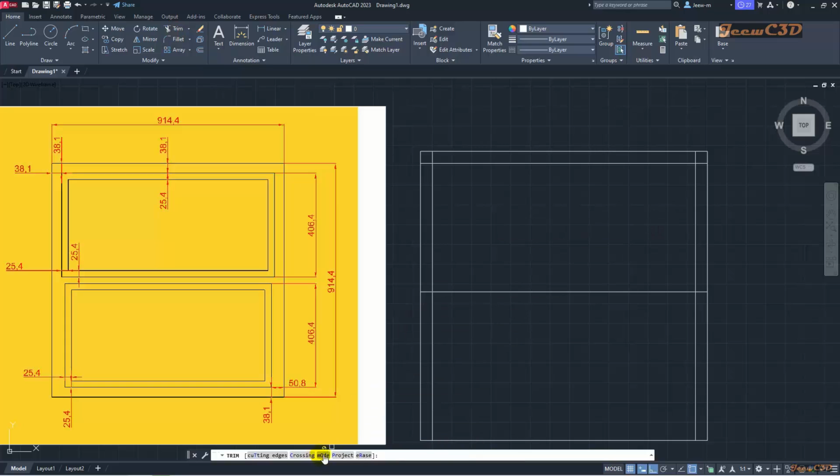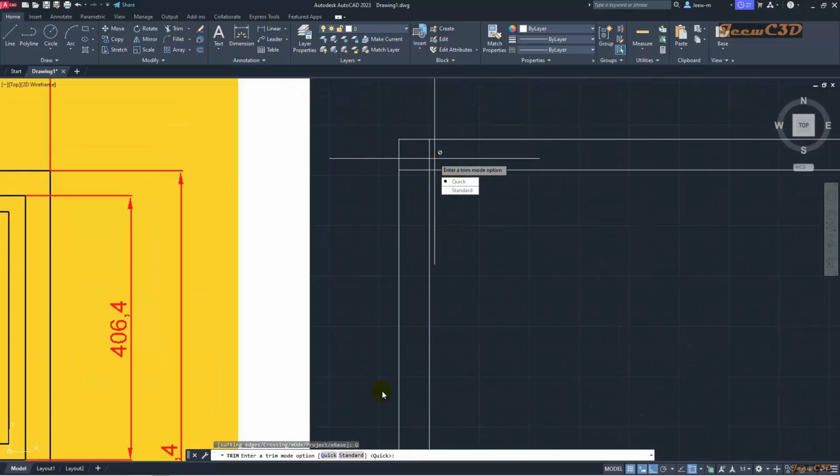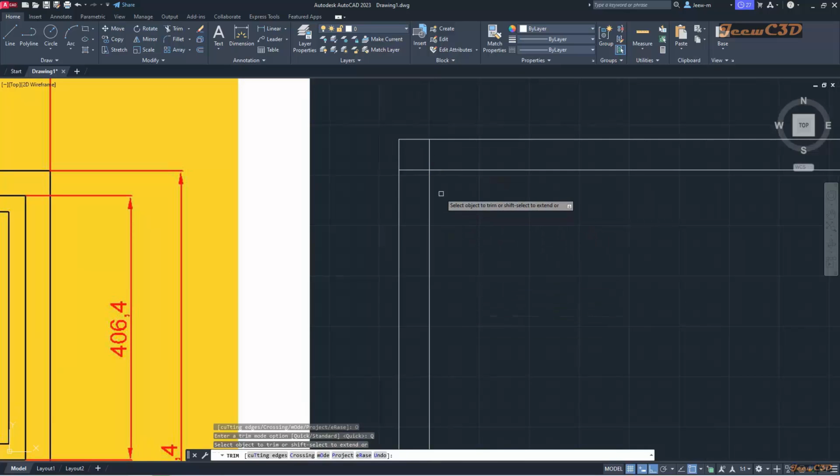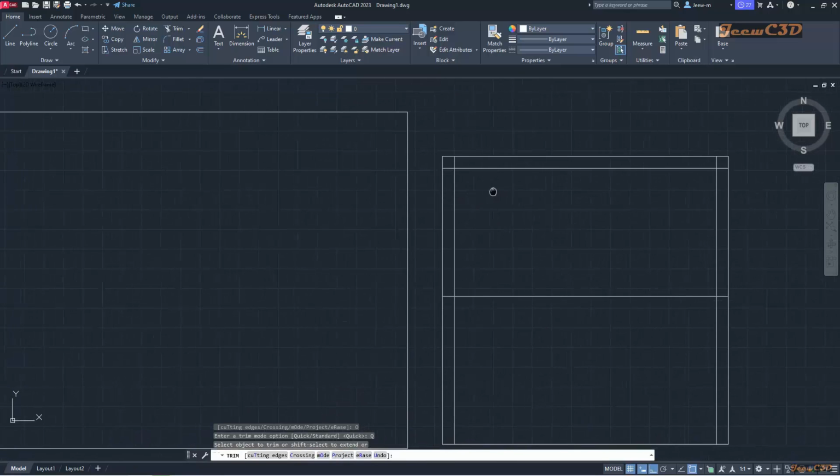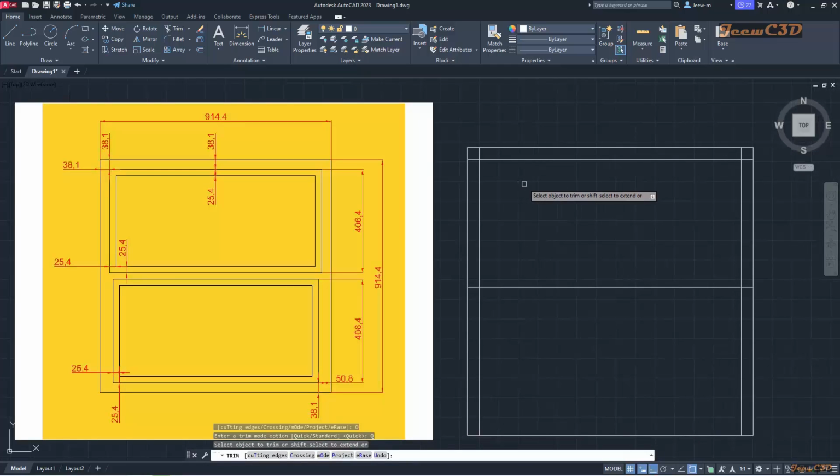Make sure your trim mode is set to quick. I set the screen for a good view. Now you can remove these additional lines to make it a better rectangle. So I will remove those additional parts here also. Now I press enter. So now the second rectangle is also completed.